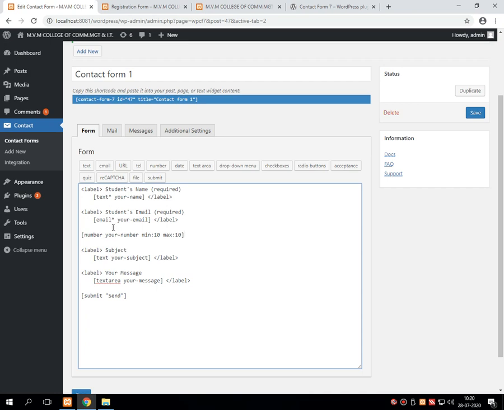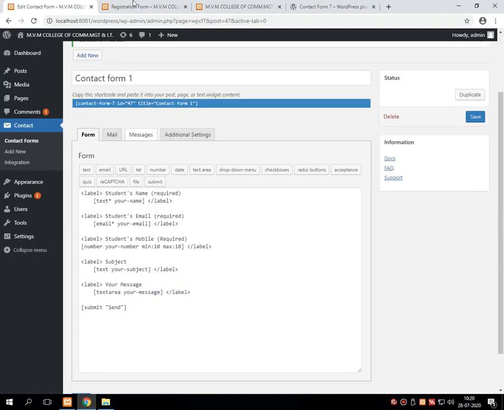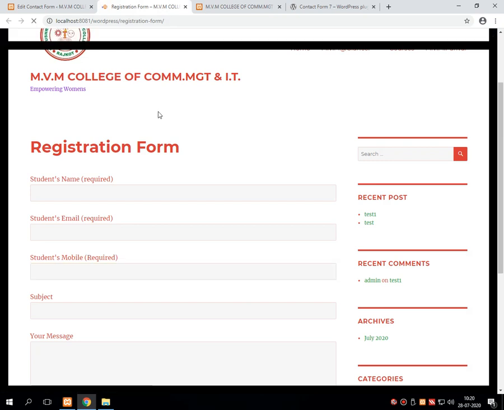Then before this I am giving a label, students mobile, into the bracket required, and after this I am completing this label by slash label. Now I am saving this particular content. Once it is saved, let's refresh the same thing.